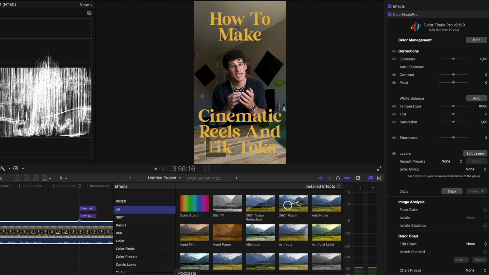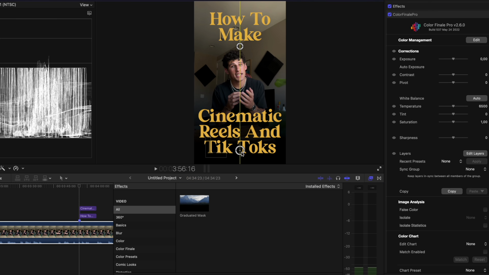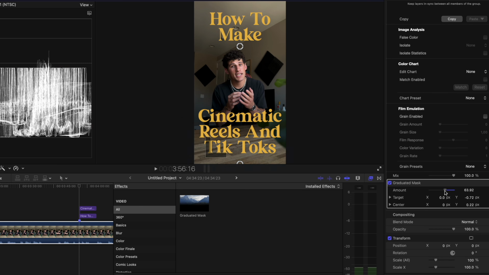I'm just adding a slight graduated mask. Really taking down the opacity. Therefore, it's not affecting the image. It's just making the bottom slightly darker. And then when you're done, you have a video like this.